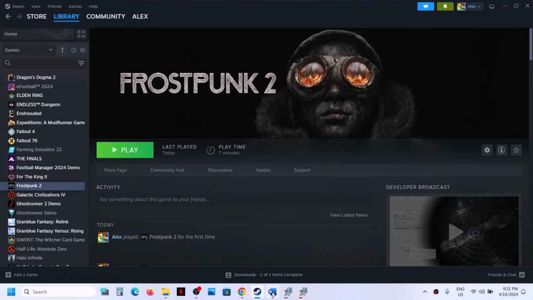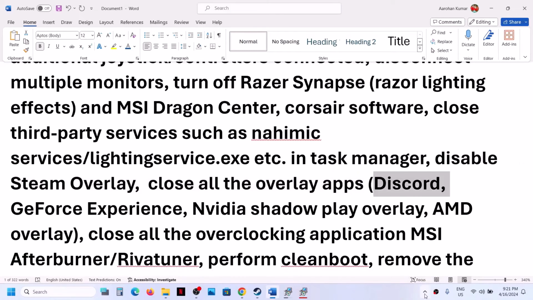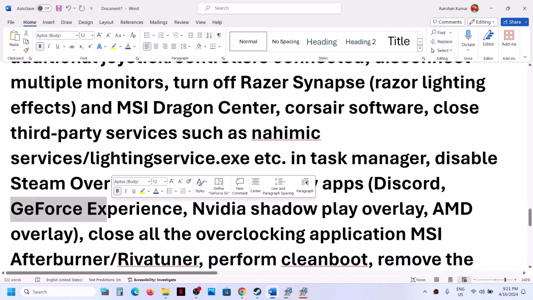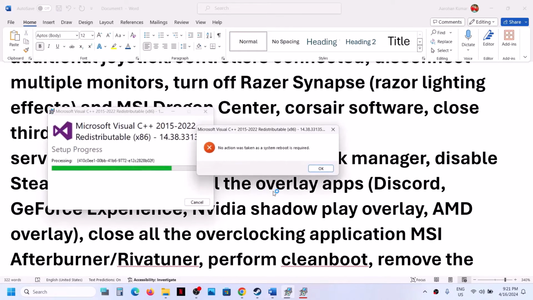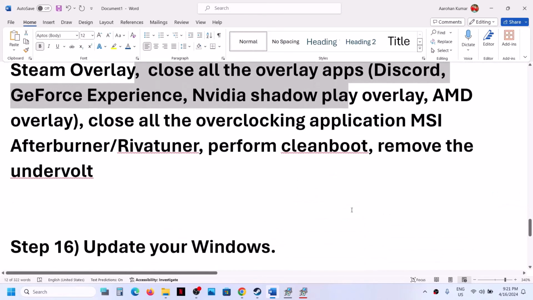Now if you have any other overlay application running, like Discord, you can just close Discord, or you can turn off overlay in Discord. So I will just close Discord or GeForce Experience. Close all the overlay applications and then launch the game.